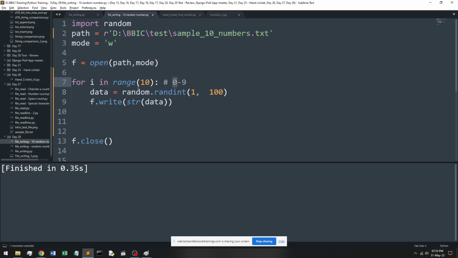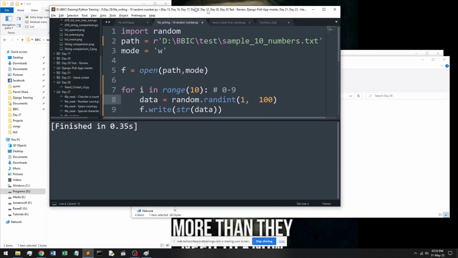First time, for 0, what will it do? It will create a random number. And then this random number will be assigned to data. Now what is the next step? I will write the data after converting it into string into this file pointer. So I will take data, that is a number converted into string, and then write it into the file pointer. This is how it works. After writing everything, let me close the file.